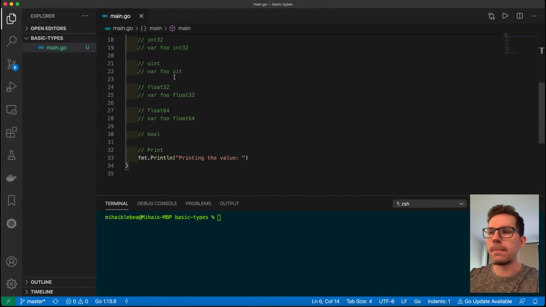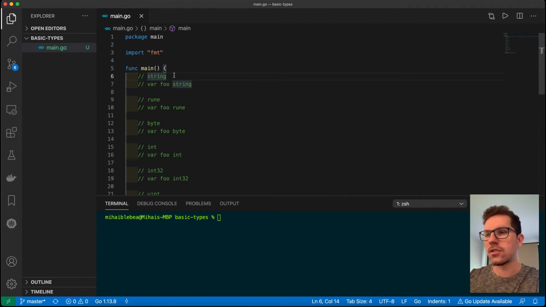I just created a basic scaffold project just to go over these variables in more detail and to actually print them out and see what they look like in real life. So for this one, let's first of all look at how we declare a variable in Go. There are two ways of declaring a variable in Go. We will go over the first one in this lecture.